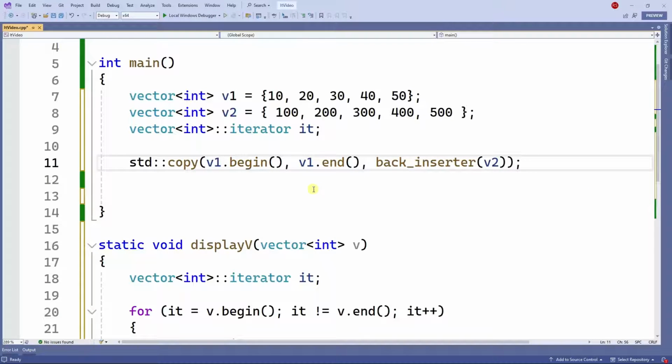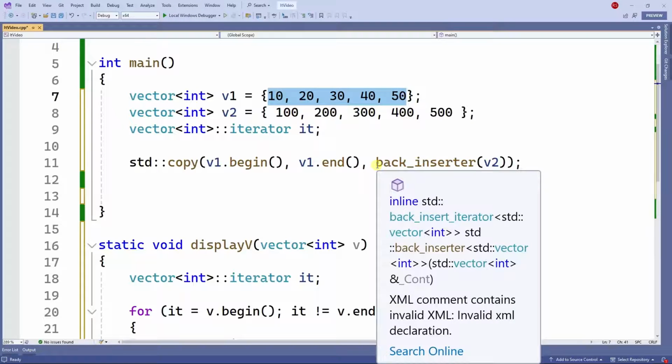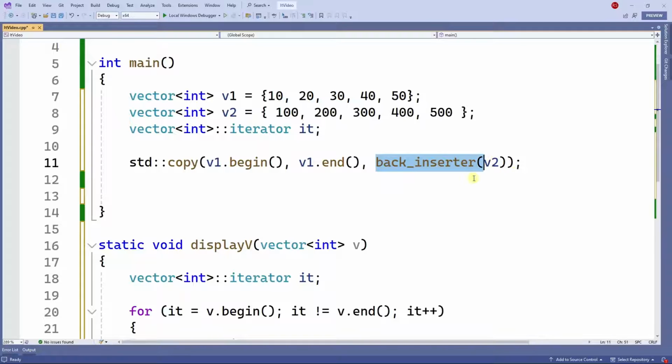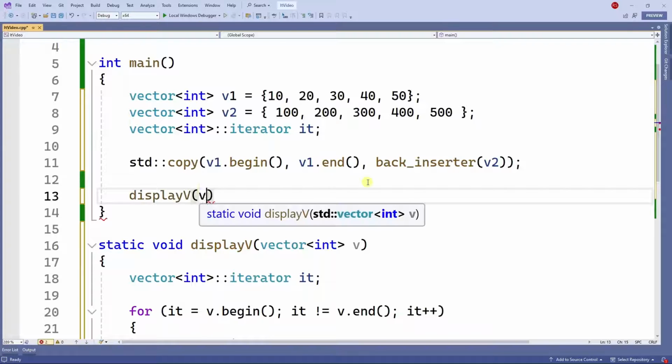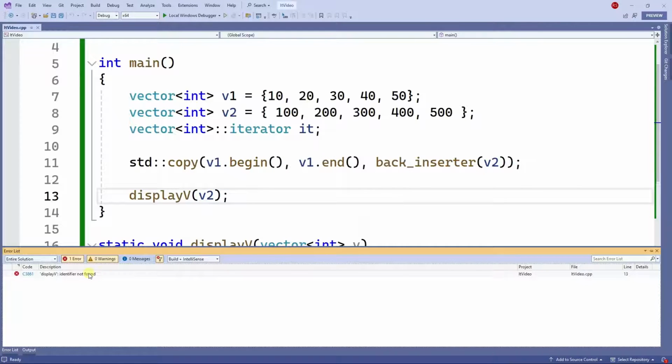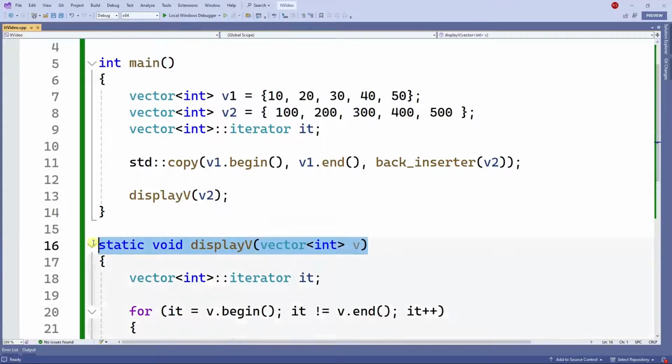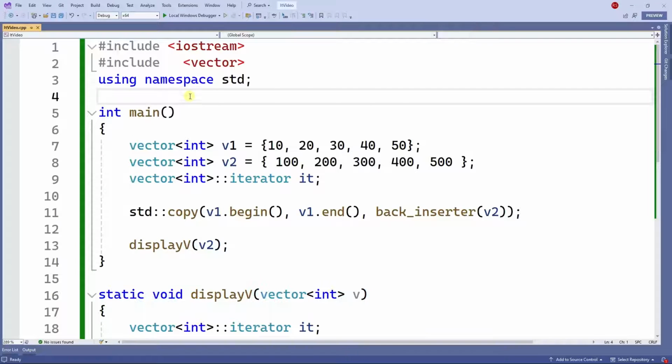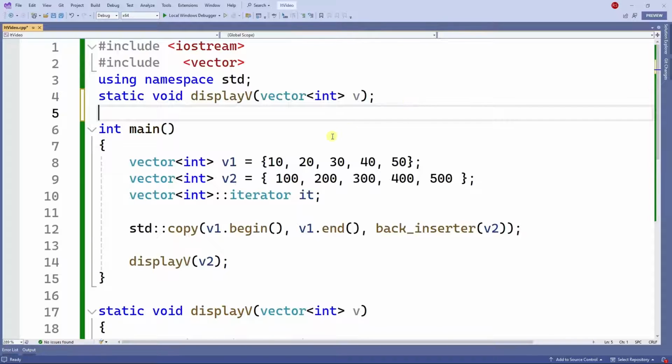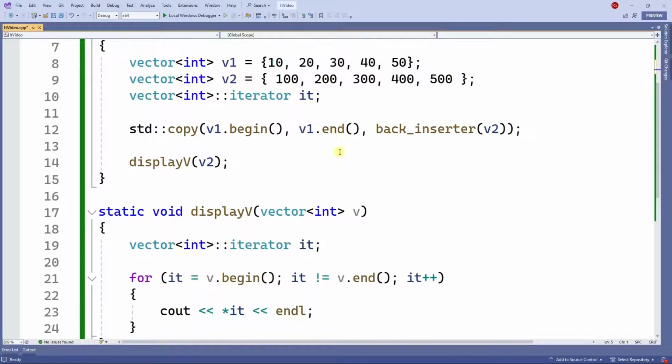So when I do that, I'm saying from the beginning of vector 1 to the end of vector 1, in other words, every single item of vector 1, please put at the end of vector 2. So now if I use my function to display the vector 2, you're gonna see... I forgot to define my function. So function defined, and now I can run this again.